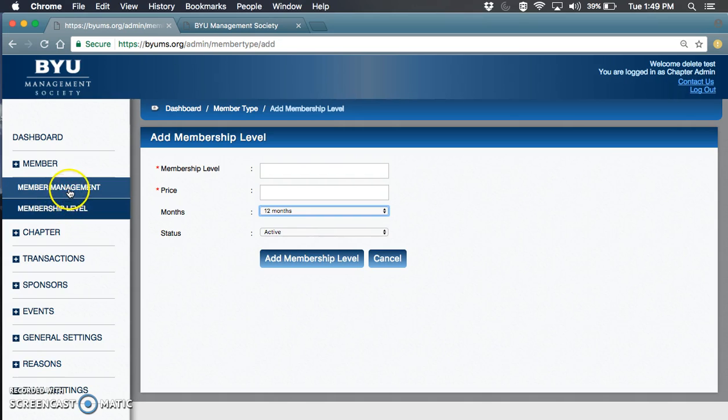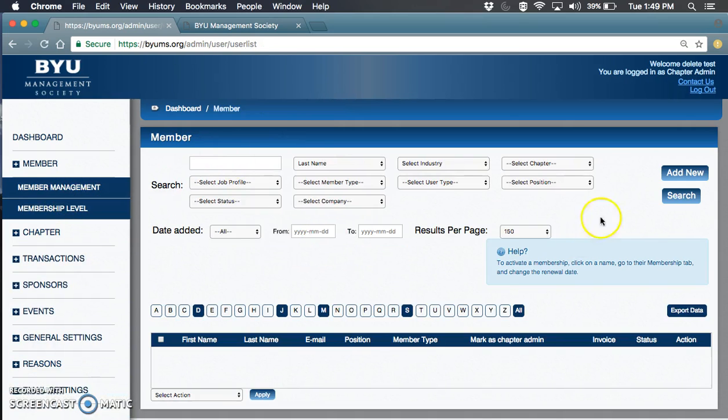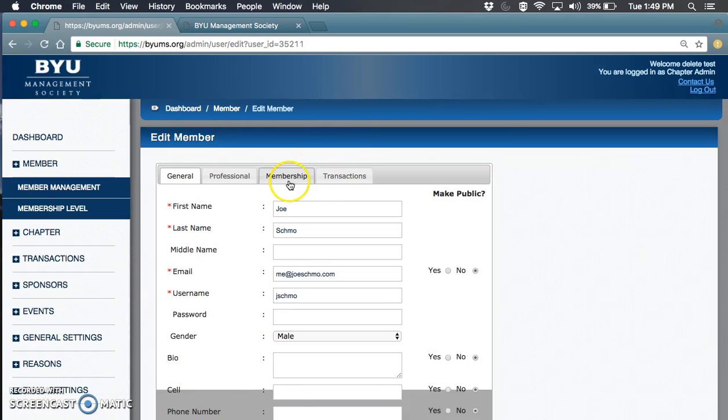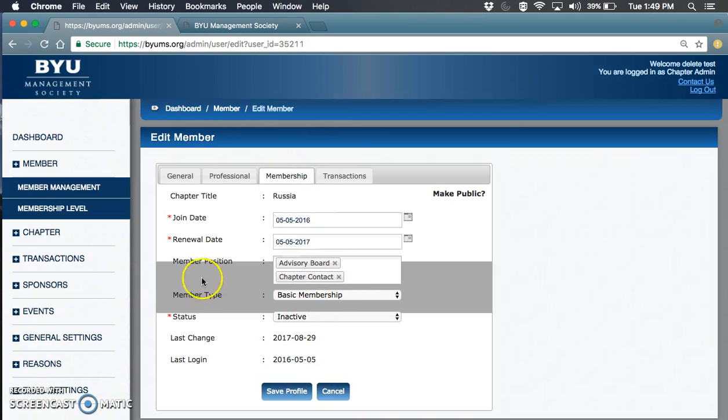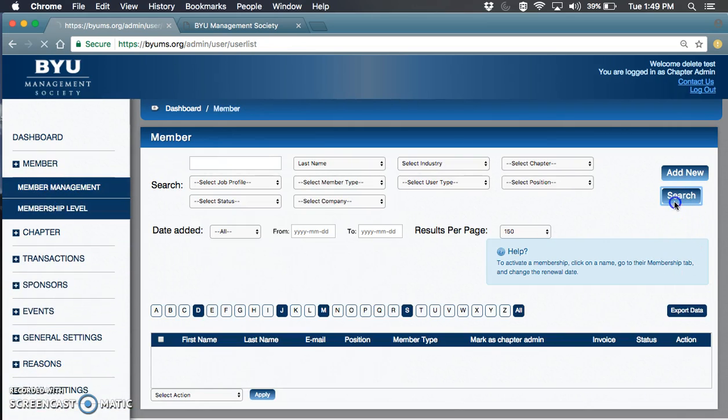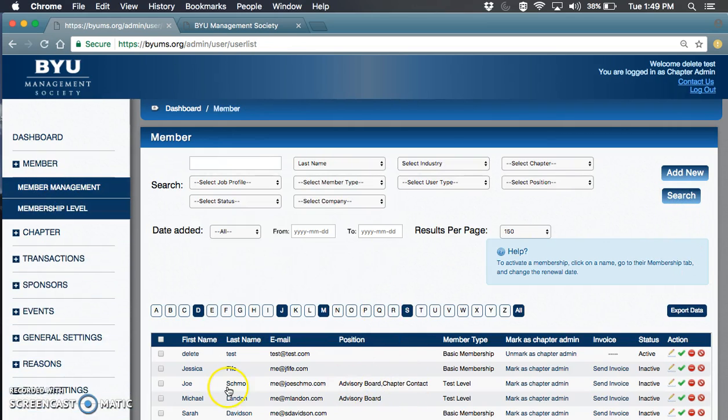Now, we are going to go back to member management and assign a membership level to Joe Schmo. So if we click on Joe Schmo and go back to his membership information page, we'll find another field that we can edit. This is the member type field. If you click in the field here, you'll get a drop-down list that gives you various different membership levels. We're going to click Test Level for Joe Schmo and click Save Profile. Now if we go back to the list, Joe Schmo is now a Test Level member.